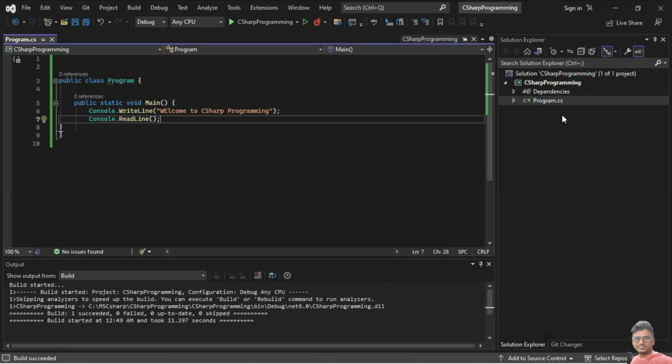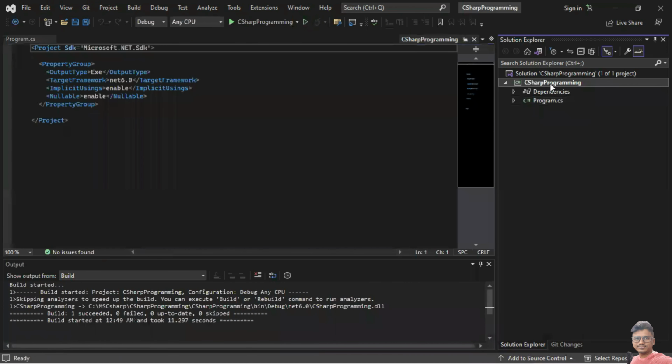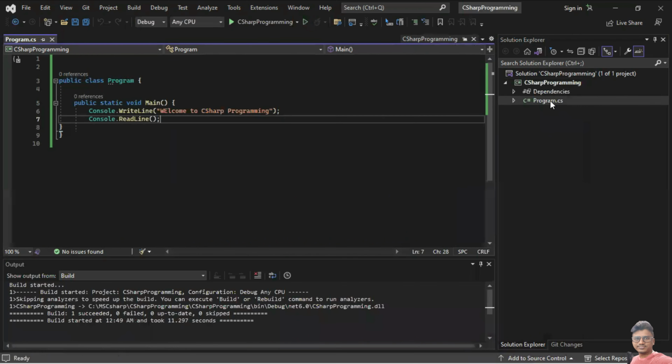If we want to add any other class, this is one class. If we compare a Java program and a C# program, the major difference is that a Java program has the .java extension and a C# program has the .cs extension. The syntax is also different, most of it. In Java, to print something in the console we write System.out.println, but in C#, we write Console.WriteLine and Console.ReadLine.